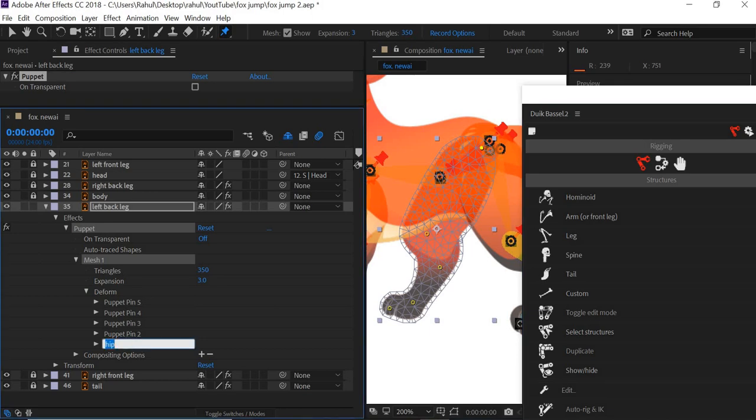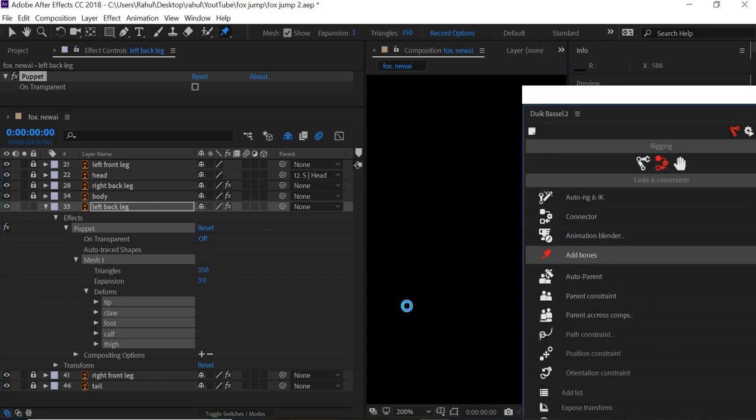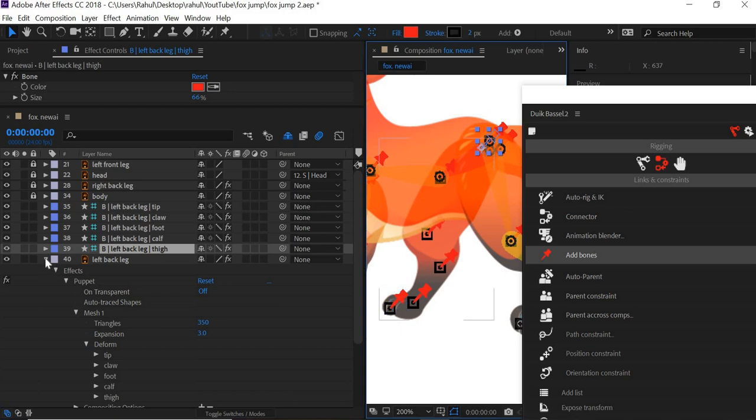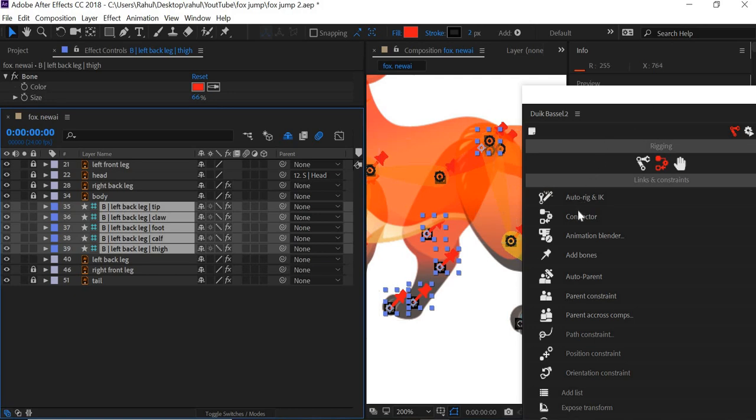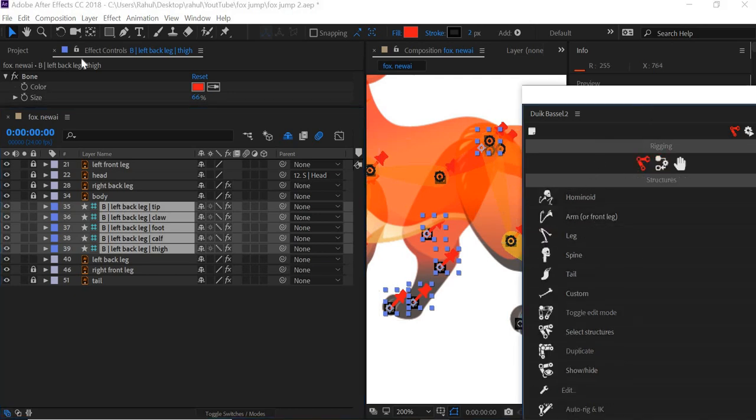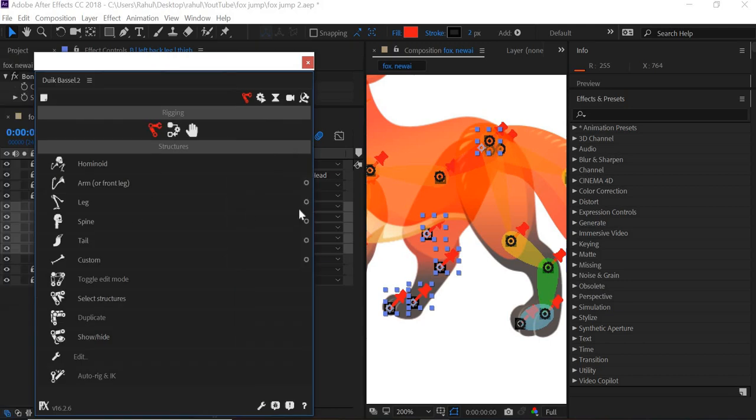So thigh, calf, foot, claw, hip. Create bones. Okay. Select the bones. Click on leg. Create.